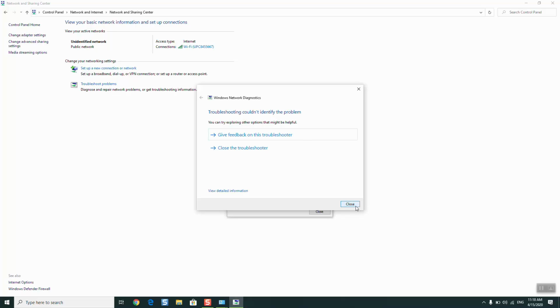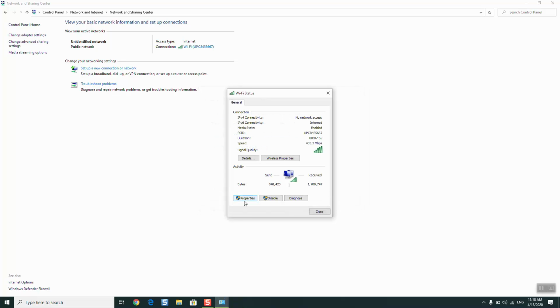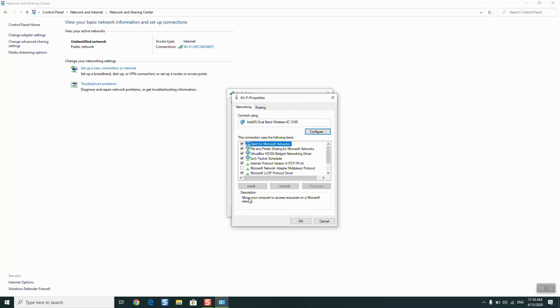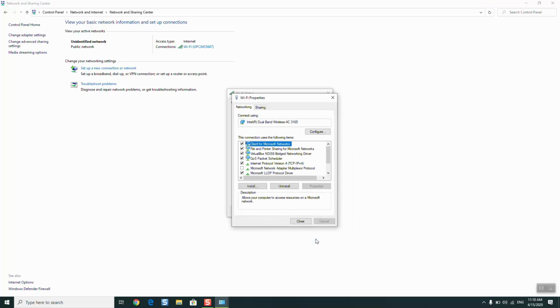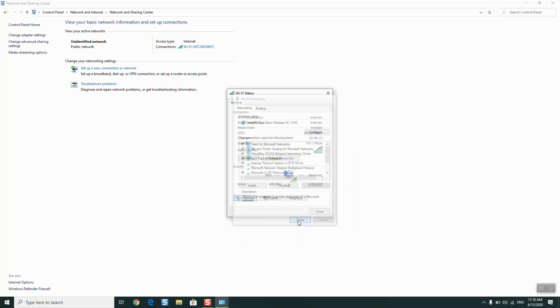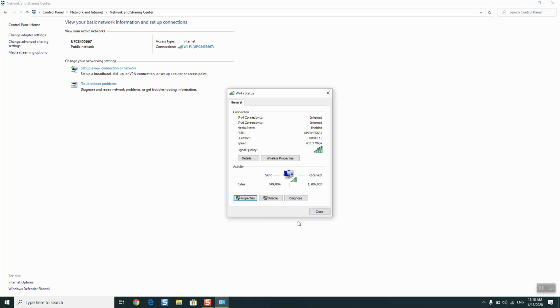So if this fix didn't fix your internet, just go back to properties again, click on Internet Protocol version 4 properties, and select obtain an IP address automatically and obtain DNS server address automatically, and click OK. We will just close. Windows will run the troubleshooter and it should fix your internet. So here the unidentified network is gone and I no longer have the yellow triangle. We can go ahead and close.